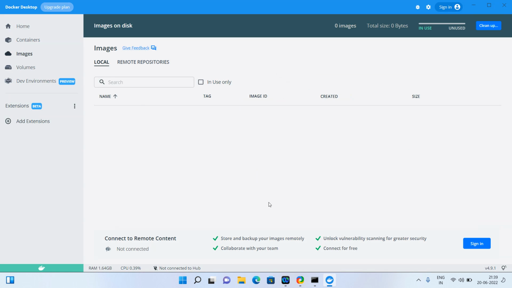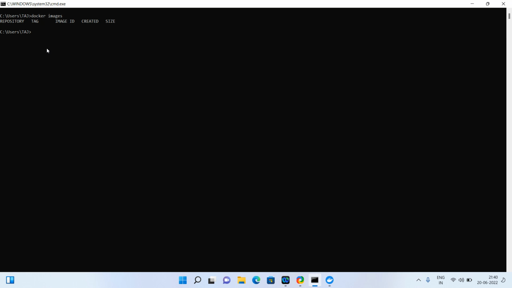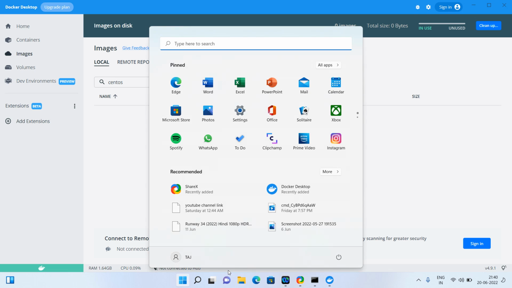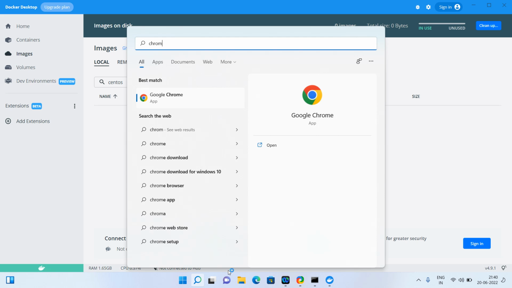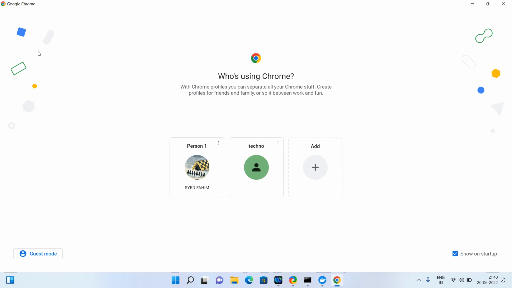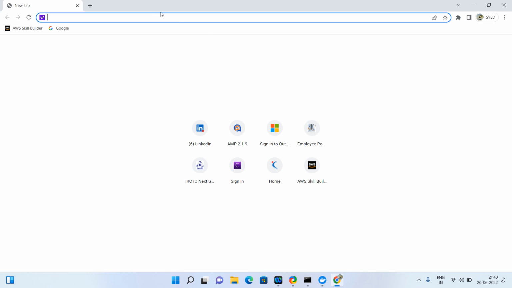So if you want images, what you need to do? You need to search that image in Docker. You can search here also. I just need the CentOS image. If you want to pull any image, you can pull it from Docker Hub.